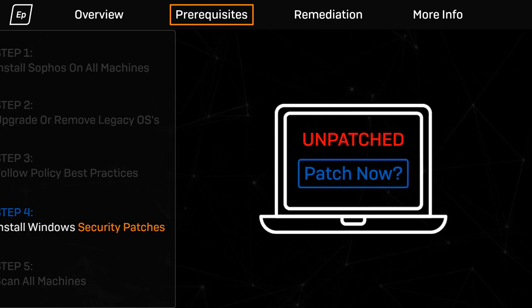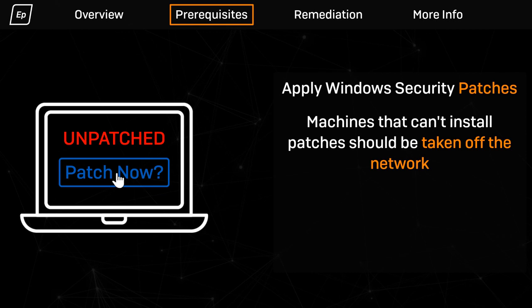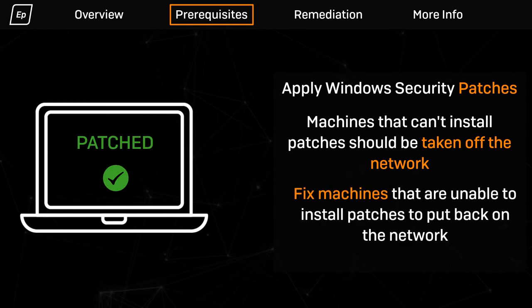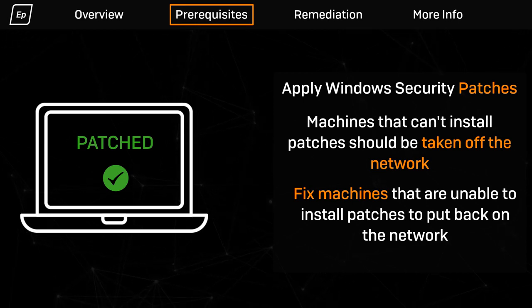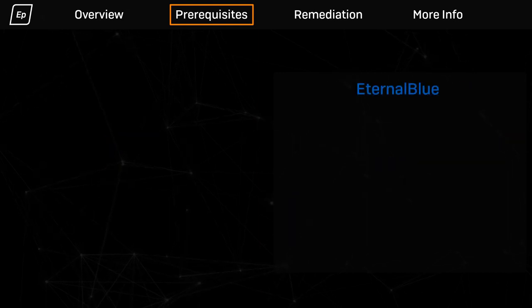security patches installed. Any machines that are unable to install the latest Microsoft security patches should be taken off the network and fixed to be able to install patches for the same reason that older OS machines need to be removed. The most crucial patch is the Eternal Blue patch.